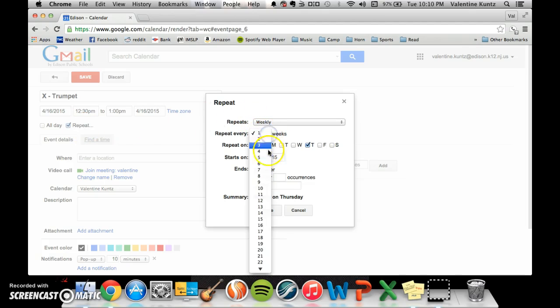So over here, 6. You'll notice that this event will repeat on Thursdays, right here. You can select other days if you want to repeat on those days too. There's even a start and end date.